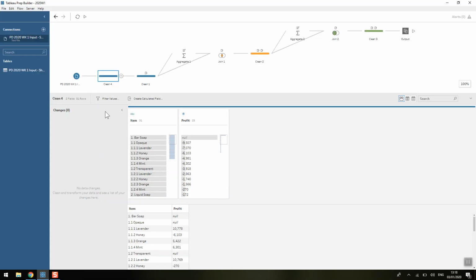So if we go into Tableau Prep, then you'll see the input data exactly the same as what we've just been looking at. And our first step that we're going to do, we're going to calculate for that top tier those profit subtotals. So that means that, for example, bar soap, everything that starts with a 1, we're going to want to sum up that profit for.